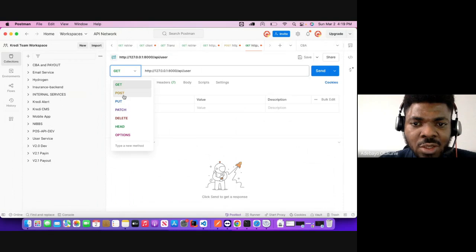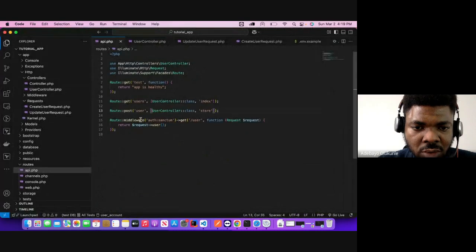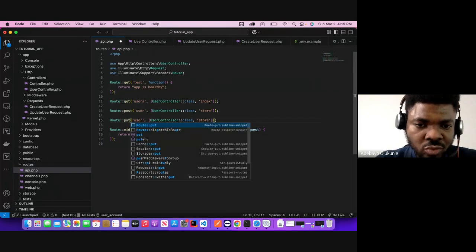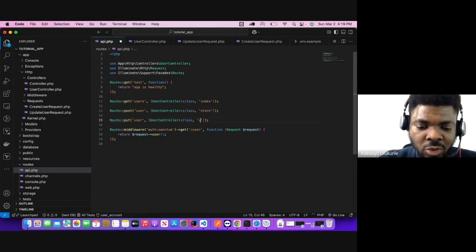Yes, because we are updating, we should use put. Okay, so let me come here and set our route, because we haven't set the route even. So we'll call this, and then instead of post, we are going to use put. We're going to use put. And we are going to use our method, which is going to be the update.